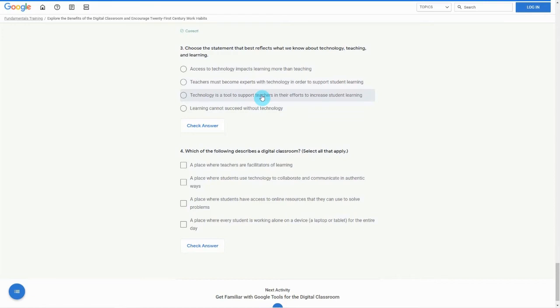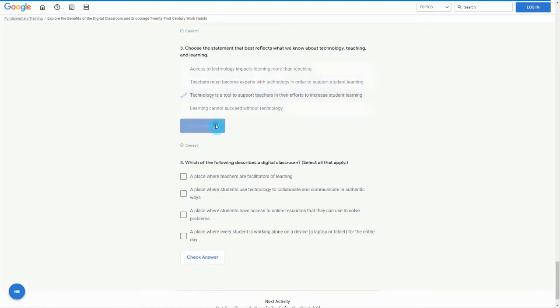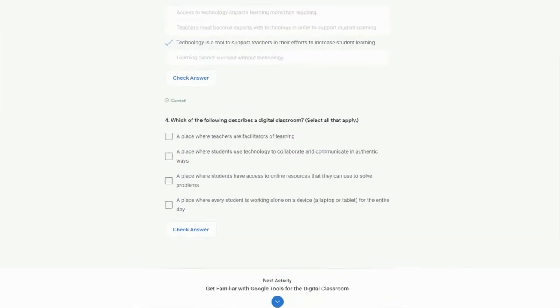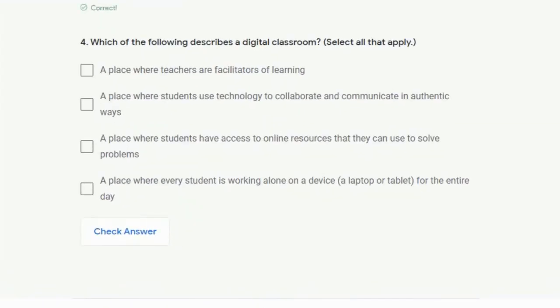Let's just look at our final one. Learning cannot succeed without technology. Obviously, people were learning long before Google. So we're going to back up to technology is a tool to support teachers and select that one. Check our answer and we are correct. All right, number 4. Which of the following describes a digital classroom?